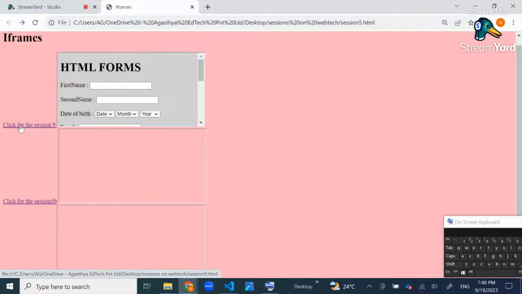Right now, only when you click the link will the output appear on the respective iframe. Until then, no output will come. So, is everyone getting it? Yes or no? Reply on the chat box quickly.